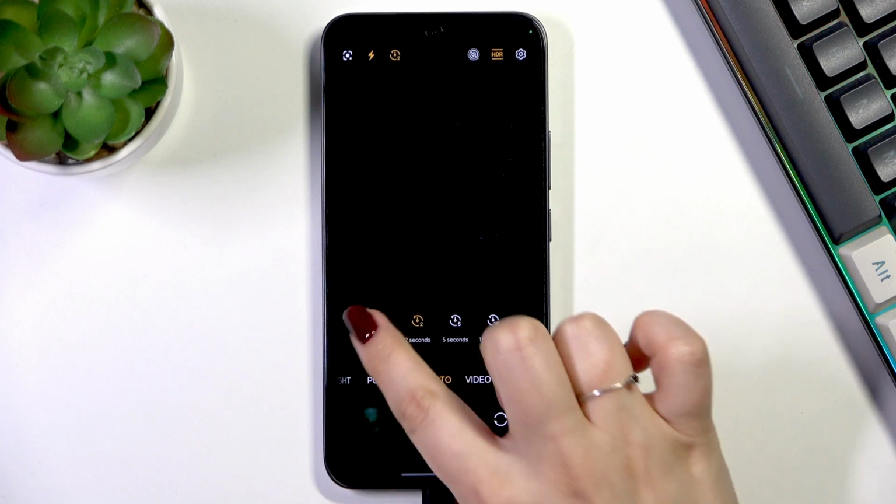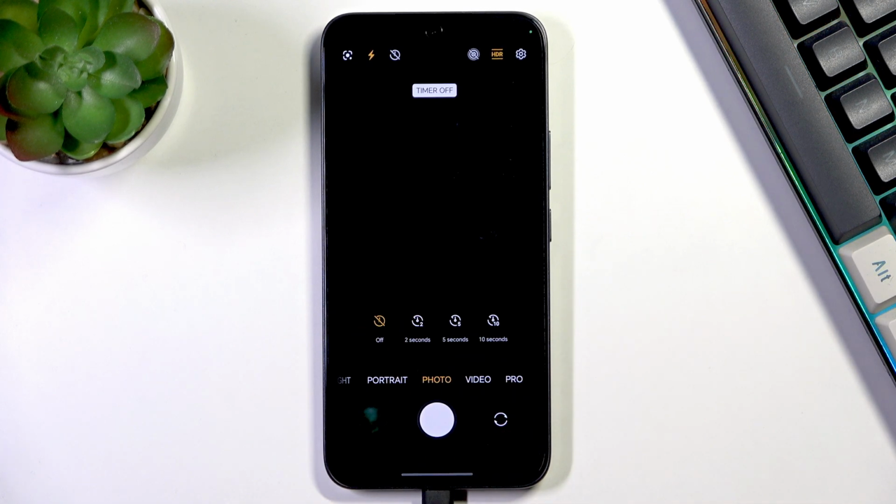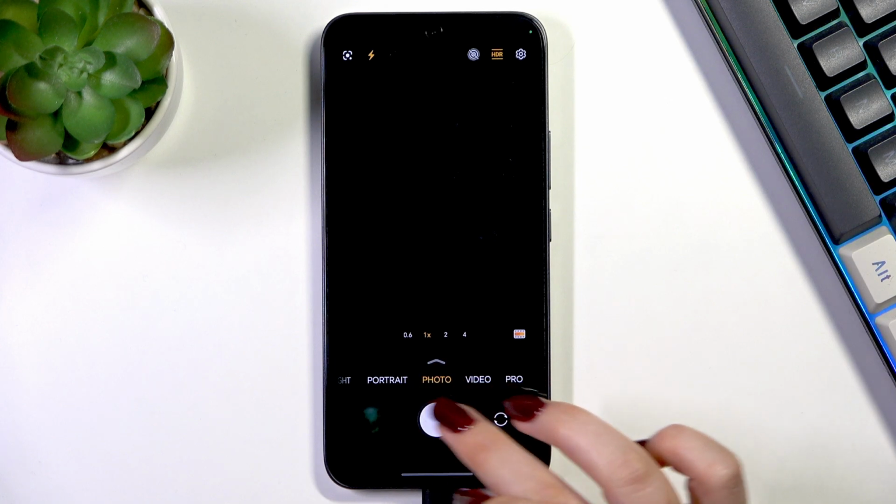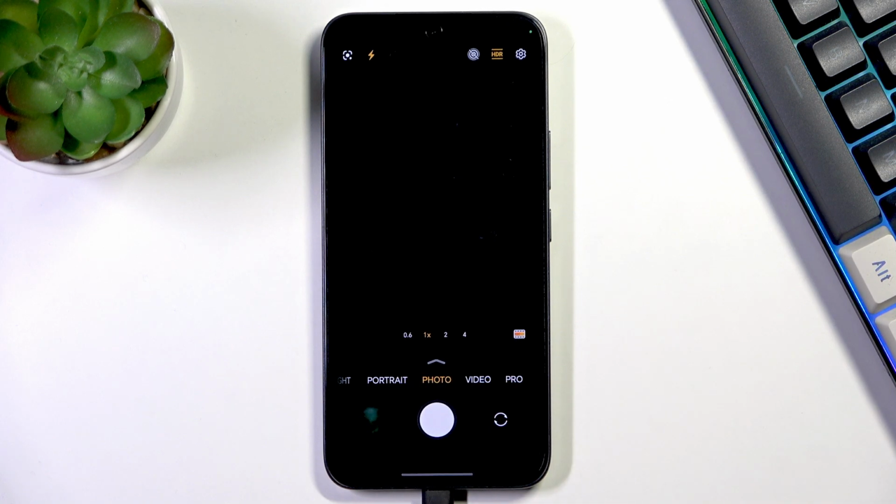Let me quickly turn off the timer because I'd like to start from the very beginning. So this is what you will see after entering the camera and after tapping on the photo mode. So we do not have any icon which is connected with the timer. We have to do it step by step through the settings.